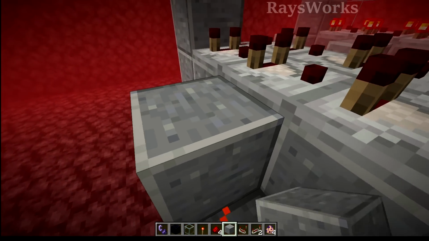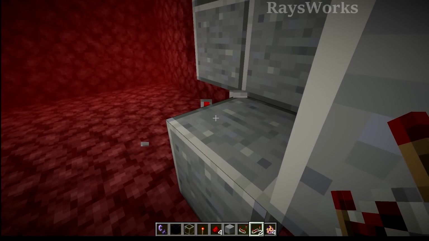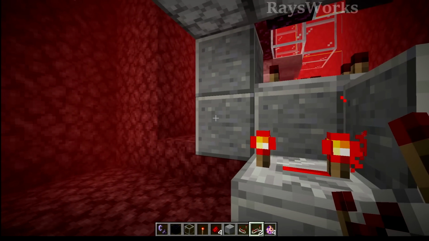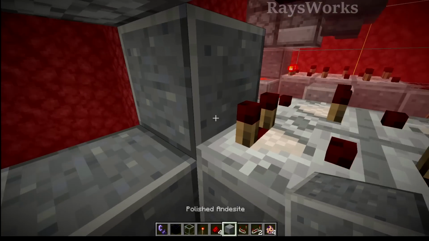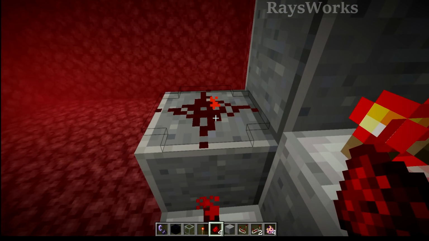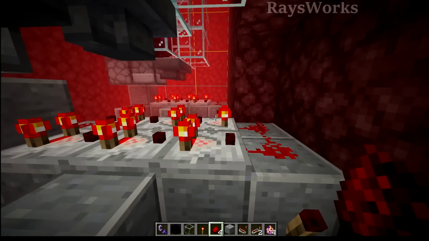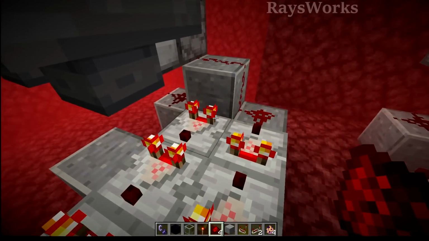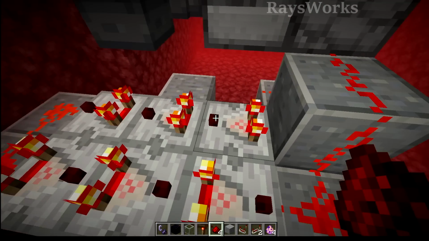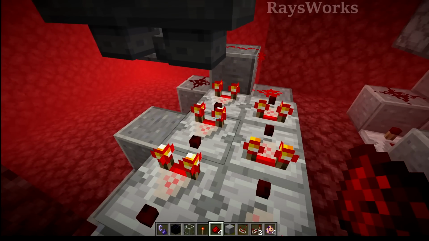And then the dust will go into this block here, which is then going to be read by this repeater here on full delay, which is going to push its power into this block here, which is then going to put the power into this dust here. And it's going to restart this entire comparator clock. This is the brains of the system, and it will just slowly fade and then turn off, and then turn back on again after about 10 seconds.